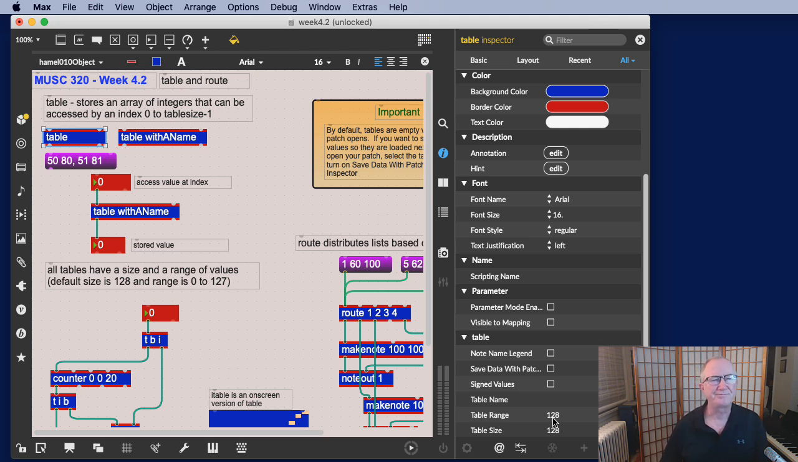Right? So we could make the table range 24. That simply means that we can store values in this table between 0 and maybe 25. And the table size can be any size. It can be small, it can be large, it can be 100,000, it can be 10. Right? So I've made this table much, much smaller, because I don't really need 127 values in my table. I only need 10 values, and I know that the numbers I'm going to store in my table are between 0 and 24. So that range is fine.